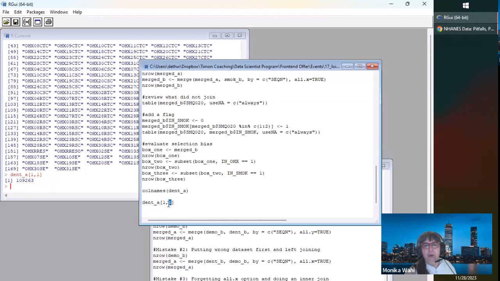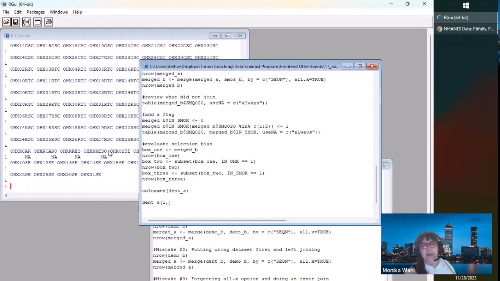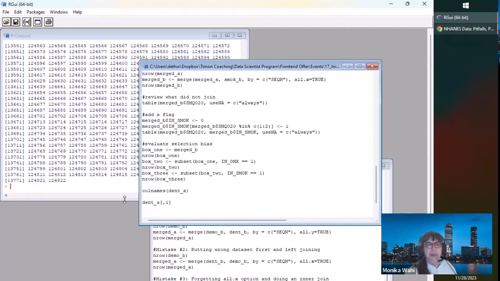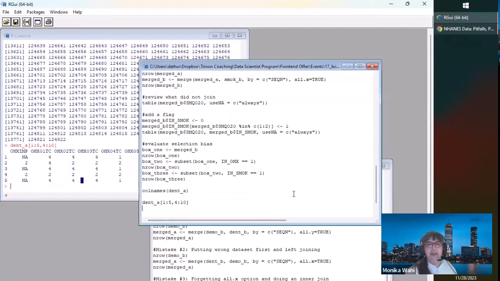But if I just want the whole first row, I can make this empty and we'll get, see, here's this person's teeth measurements. Or if I just want the first column, I can get rid of this and make this empty and do this. Right, and see, that's all the SEQNs. And you can do all kinds of fancy things. Like I can say this is row 1 to 5, and I just want columns 4 to 10. And I've got that. So that's sort of how you do that. And that makes it really cool.